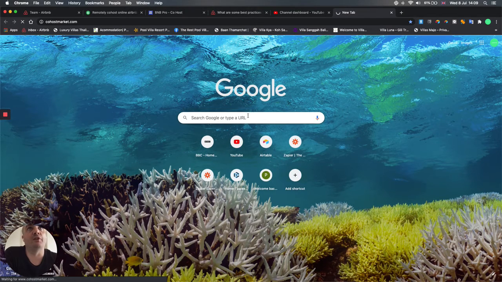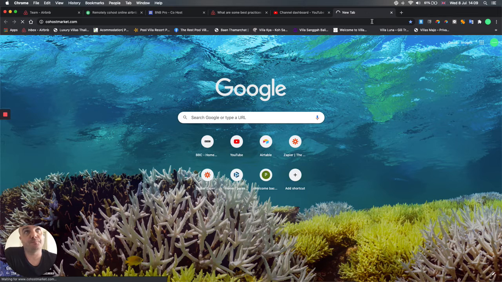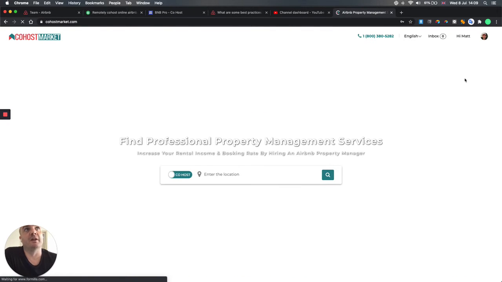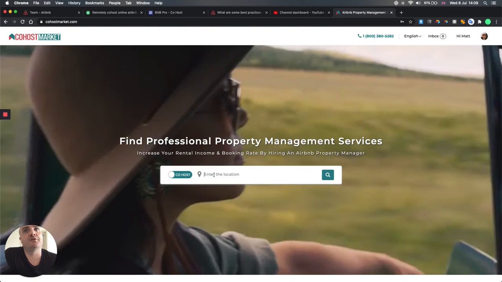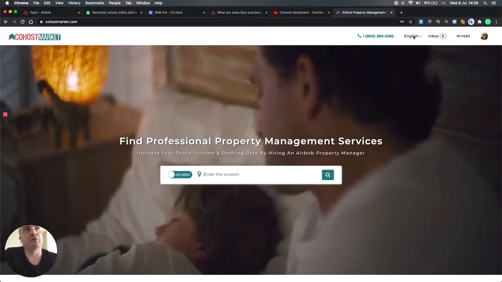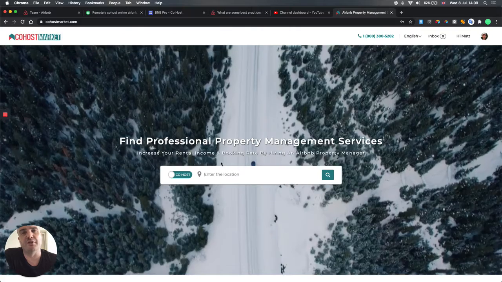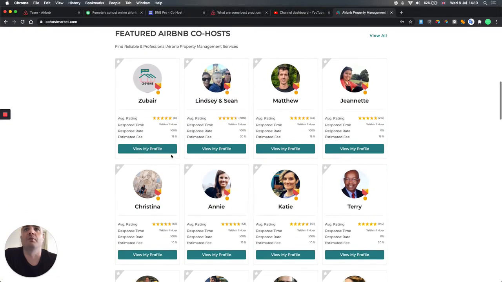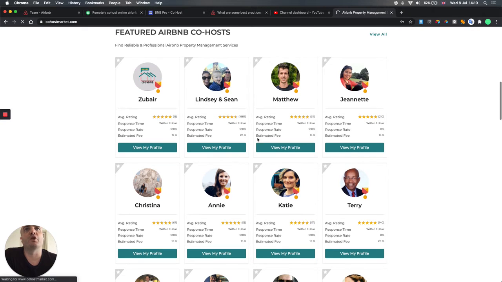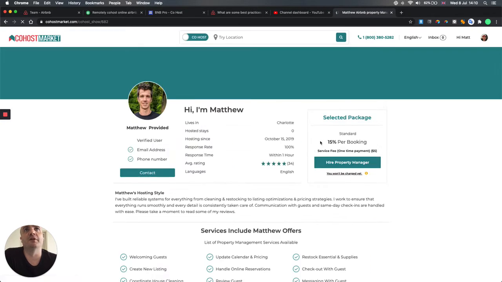So this is a website geared for this particular market. So you can enter locations. They've got different pricing tiers, so you can only enter one radius, one area. But here you can see lots of different co-hosts already listed on the site.